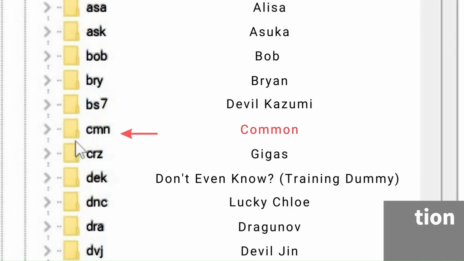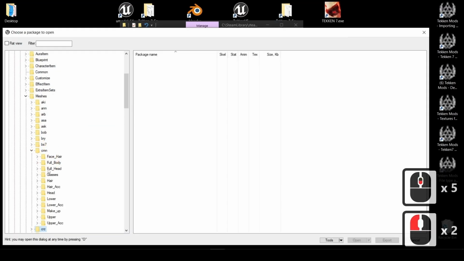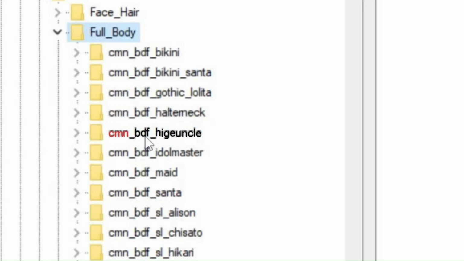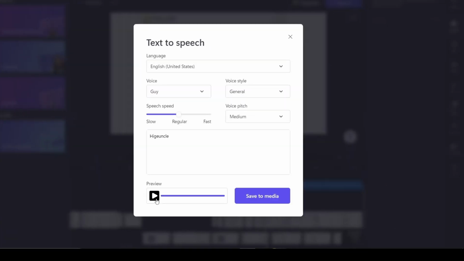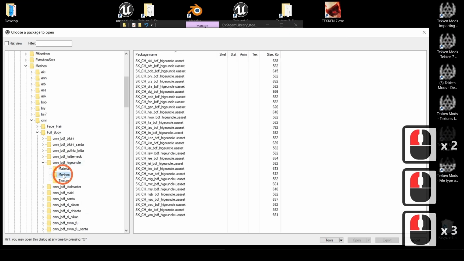The suit and the helmet are common items, and I'm gonna find them in the common folder. So I'll go there, and I'll start with the suit first. I'm gonna go to full body, and then common, body full. How do you even pronounce this? Hi Junko. Whatever it is, I'll open it up and go to the Meshes folder that's inside it.